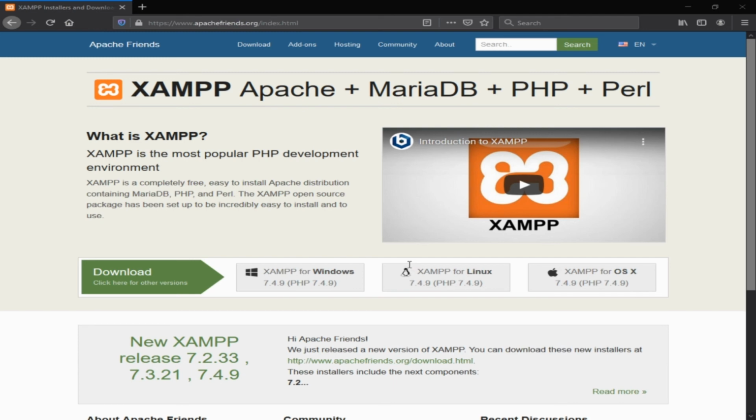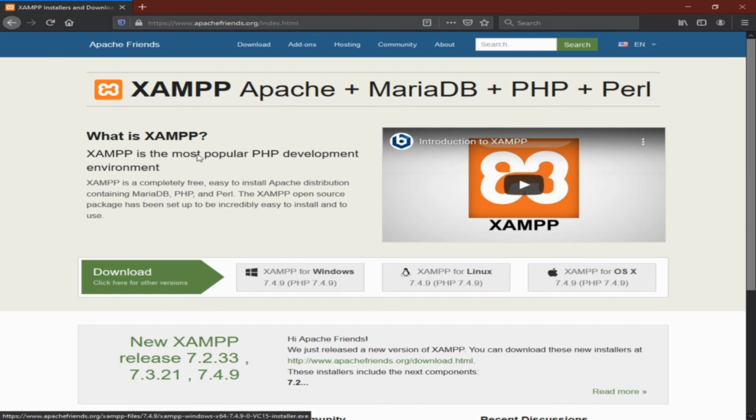You can actually search for it in Google, Xampp. Or if you want, you can type apachefriends.org, and you will be redirected to this particular page. So you have your download Xampp for Windows, Linux, and Mac OS. If you're using Mac OS, you can download it here. I don't think many of you are using Linux, but just in case, you can download it here. I think the majority of us use Windows, so all you have to do is click this particular link.